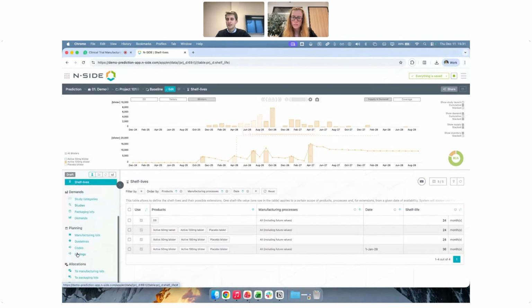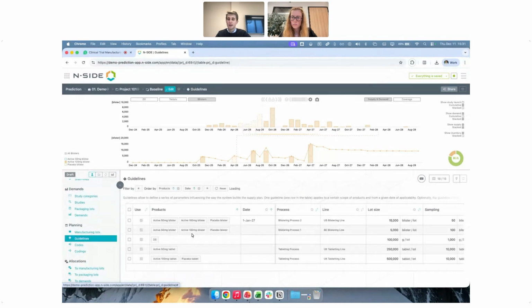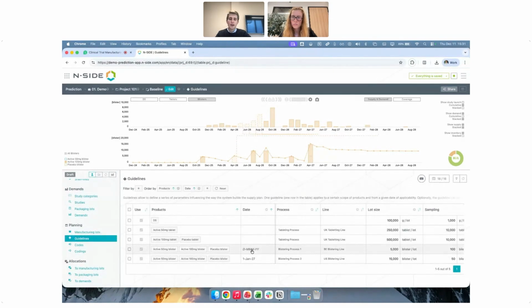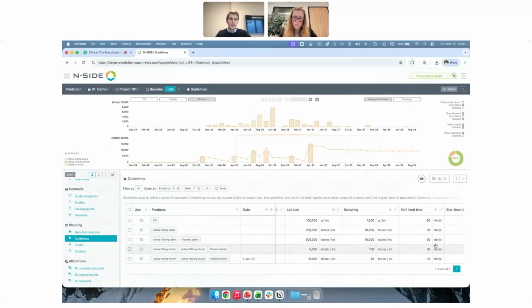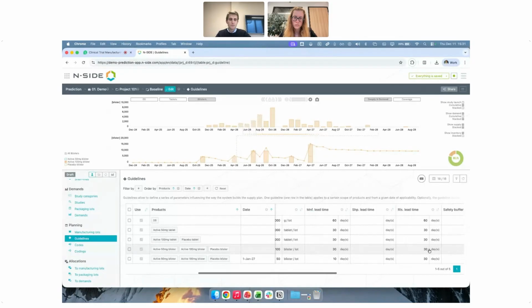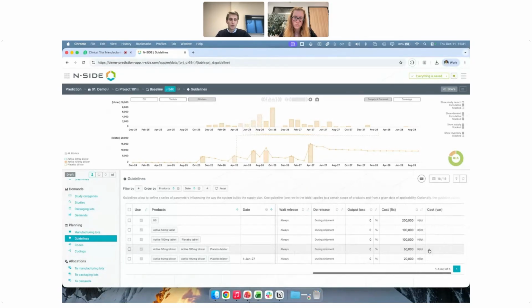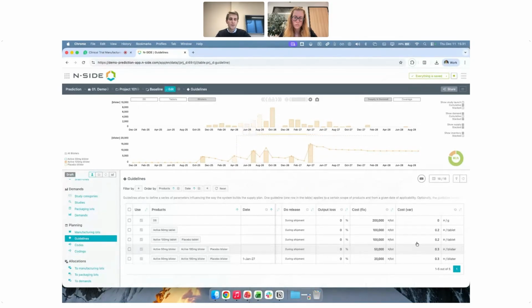All of this is then taken into account, as well as the guidelines in terms of planning. And those guidelines just represent the lot size that you have at a specific process and line, a specific facility, the sampling that you might need, manufacturing lead time, et cetera. So I won't go over all of these parts. You can see we can really take a lot of those constraints into account, and everything will be mixed together in a smart way in order to provide you with a recommended supply plan.